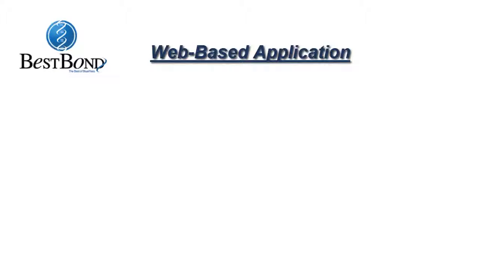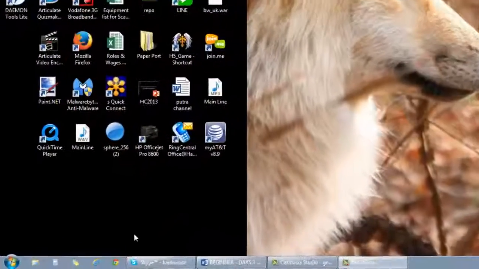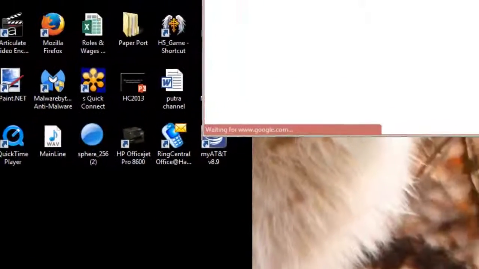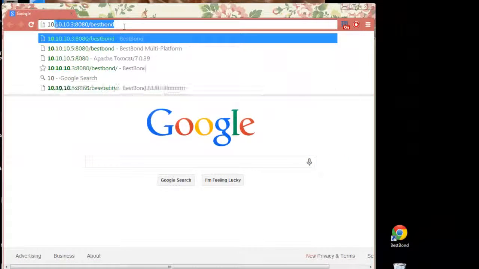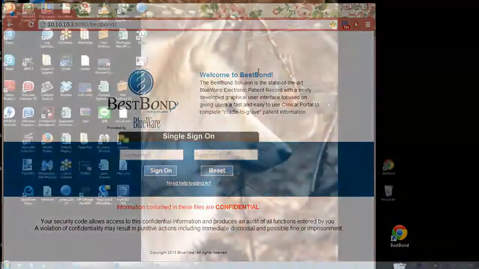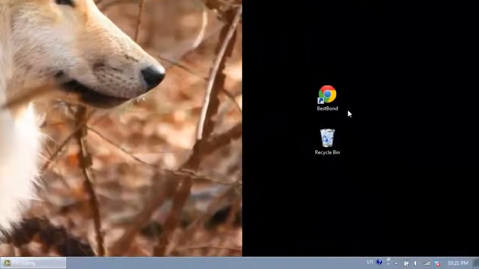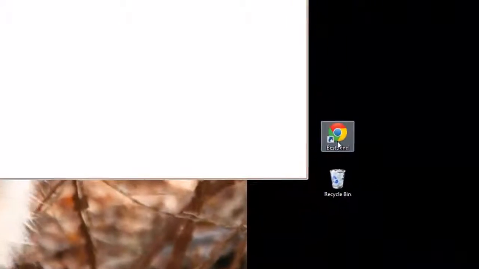BestBond is a web-based application. Therefore, the first step to accessing the system is either by opening the browser and typing in the appropriate URL dedicated to BestBond as defined by your organization, or by clicking the shortcut to BestBond that has been placed on the desktop of your workstation computer.